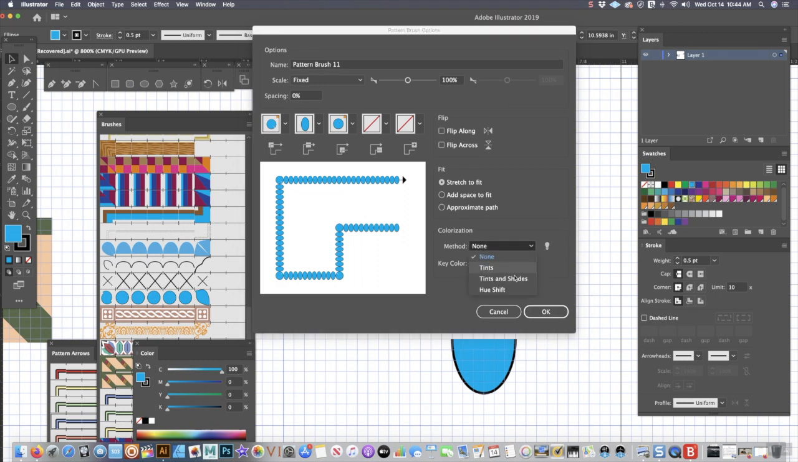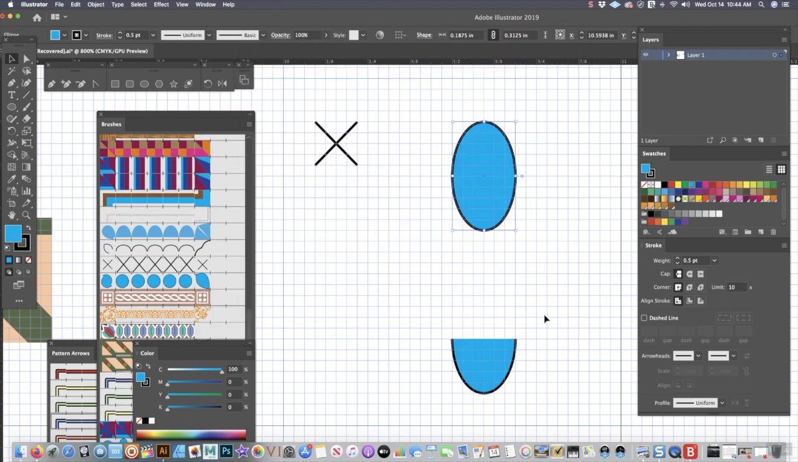Keep in mind you have tints and shades, and hue shift. You know you're going to be changing things. It's 2 color, so the blue color is what will change when I go to hue shift or tints and shades. All right, I'm going to click OK. Again, I'll just leave all these things the same. You've already seen that stuff.